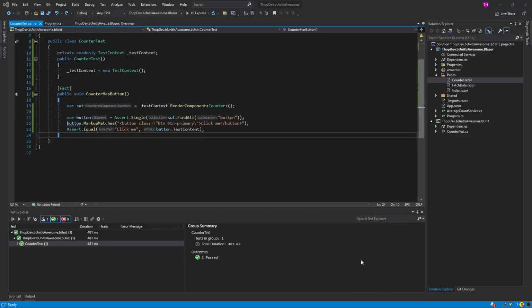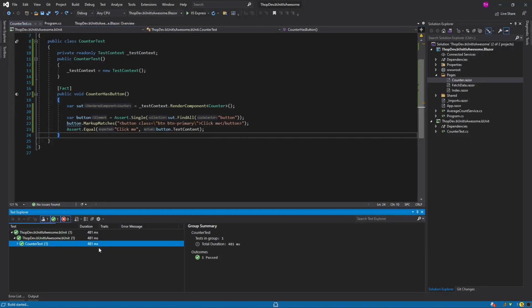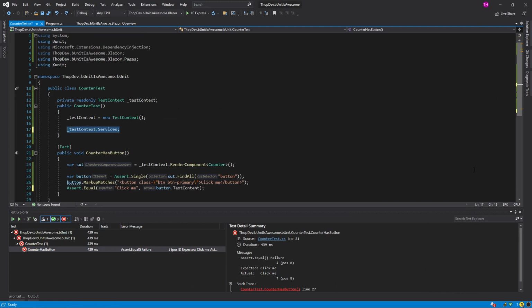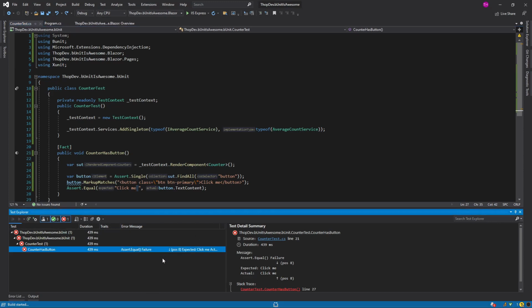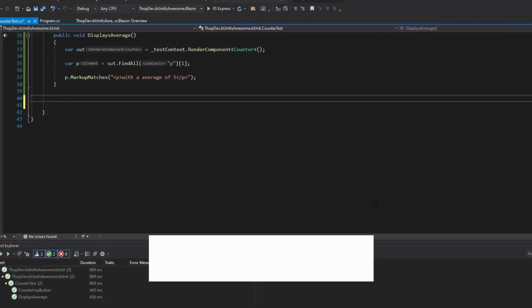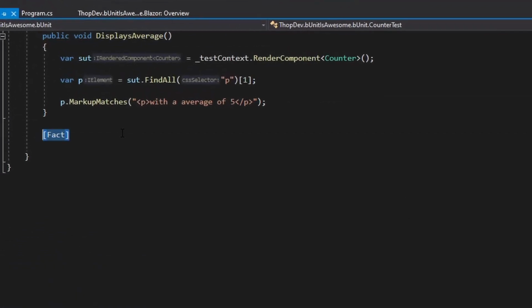If we now go back to our test and run it again, we will see that it will fail. This is because we added a service and bUnit doesn't know how to resolve this. We can fix this by going to the testContext.Services.AddSingleton and then just add the IAverageCountService and the AverageCountService. Now if we rerun the test, we would see that the test works. Normally I would use a mock or a fake service, but in this case we try to keep the test simple.